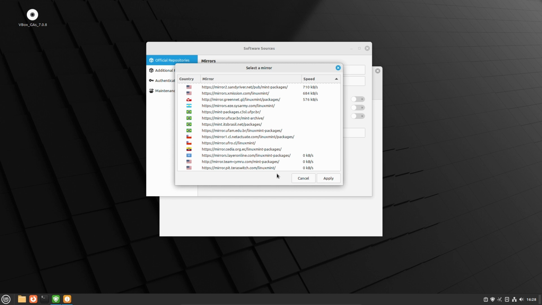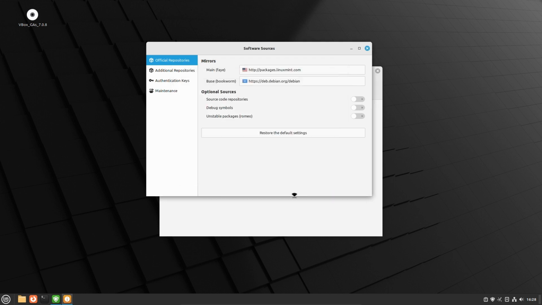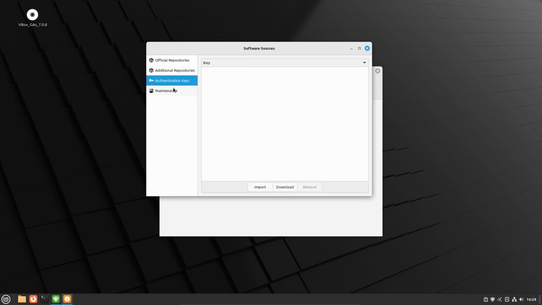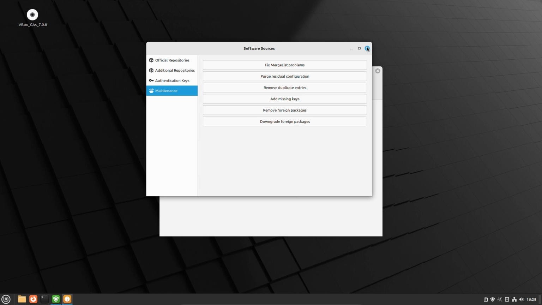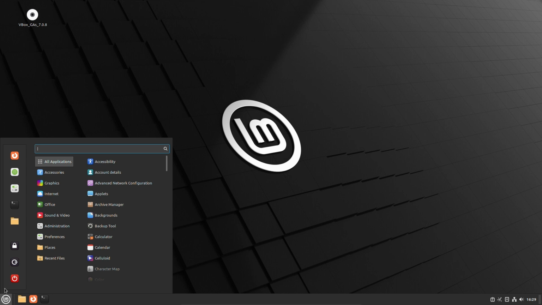I think some of these aren't working. It doesn't look like it's testing anymore. But yeah, okay. Interesting. So we can come in here and adjust these. Fix different issues. Add missing keys. Interesting. We'll close out of this. And yeah, so it seems like a nice system. There's nothing really to complain about.